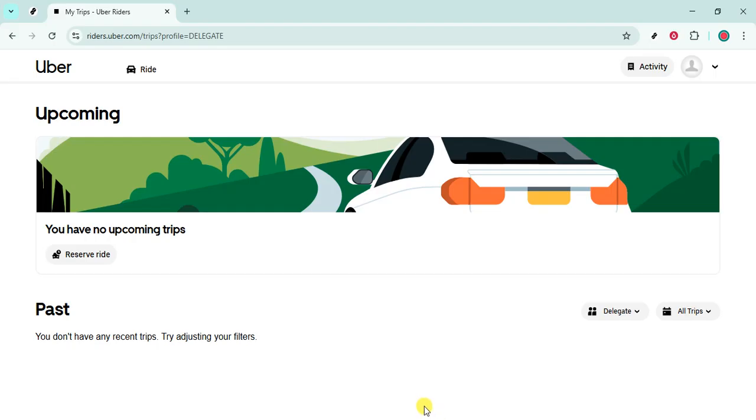And that's it. Go to muber.com, open Activity in the top right, filter by profile, and narrow the date range to find the ride history and receipts you need quickly and with confidence.